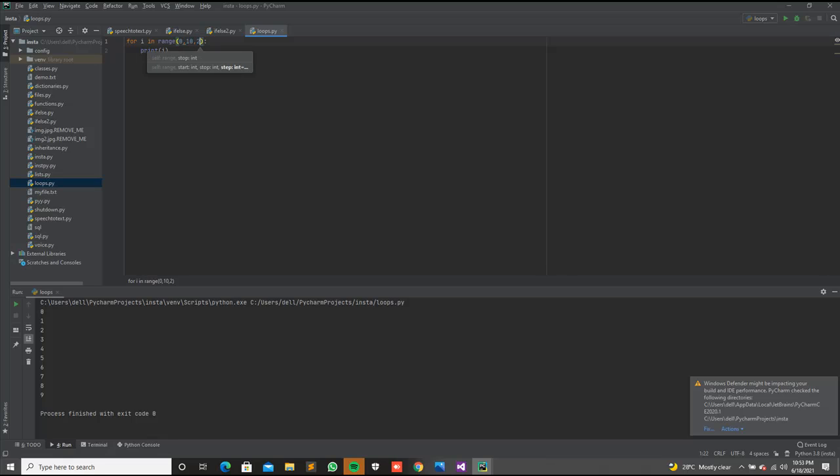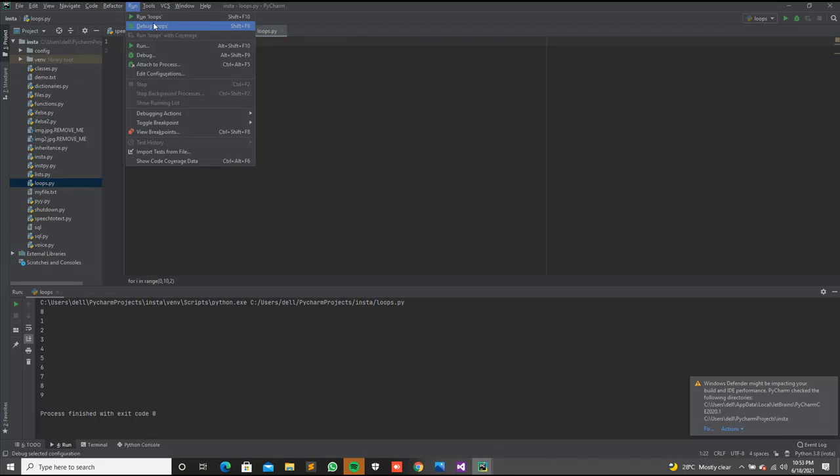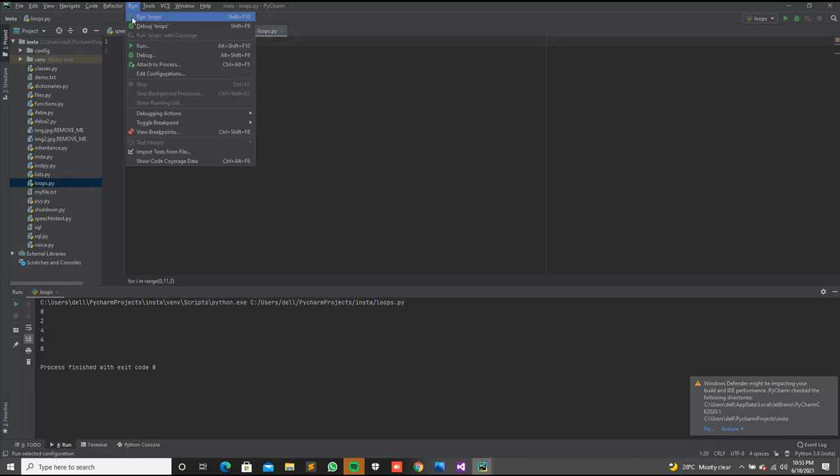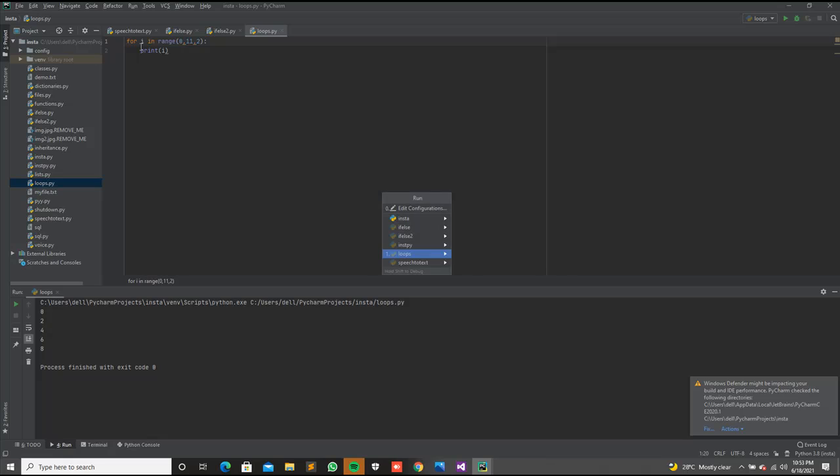If we add 2, it will increment every step by 2. So if I run this program, it will show 0, 2, 4, 6, 8, again less than 10. If we put 11 there, it will show 0, 2, 4, 6, 8, 10. Okay, that's it. So this is a simple type of loop in Python.